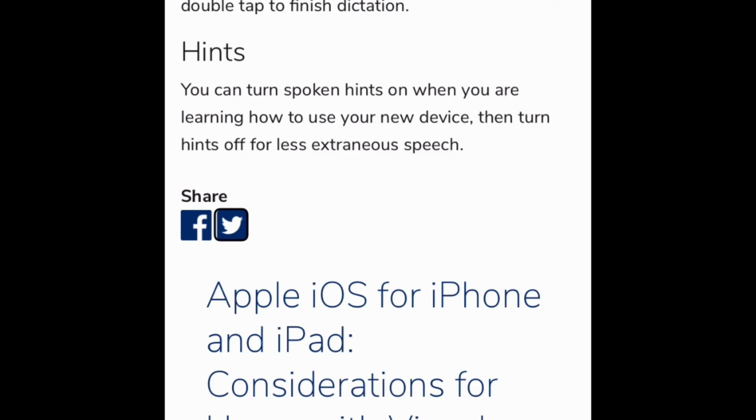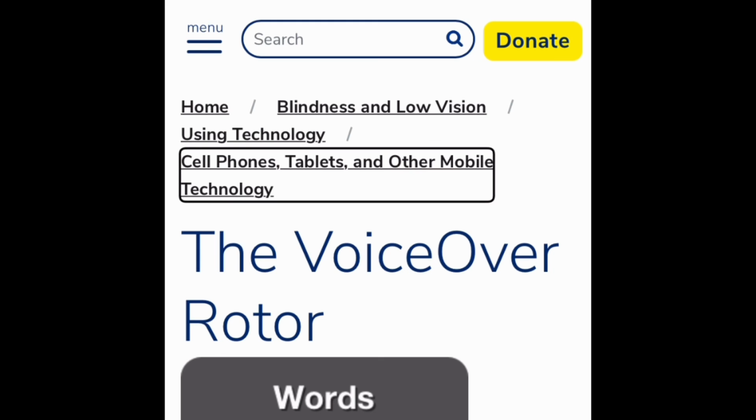Share on Twitter. Share on Facebook. Cell phones, tablets, and other mobile technology. Link. And breadcrumb. Navigation. There you go.